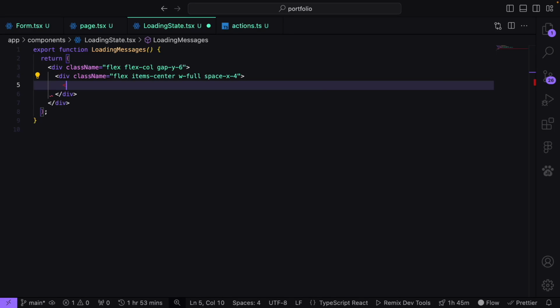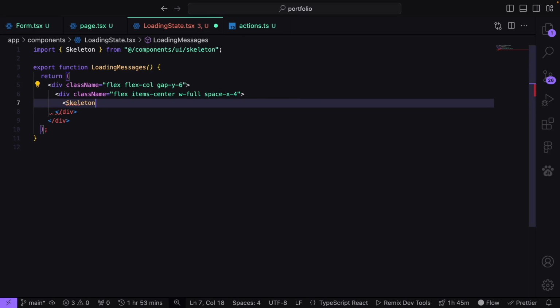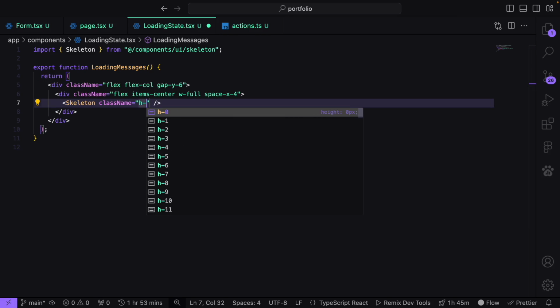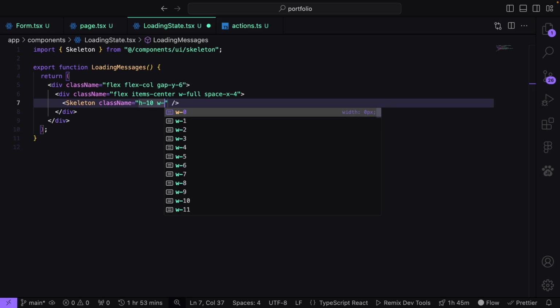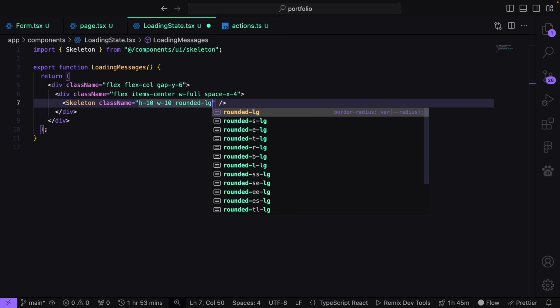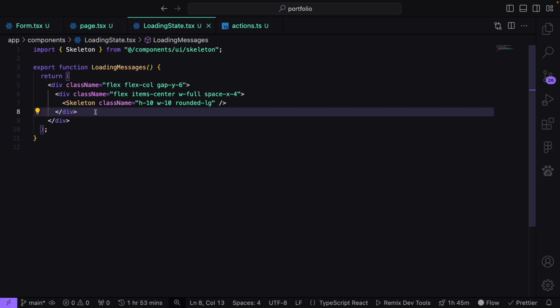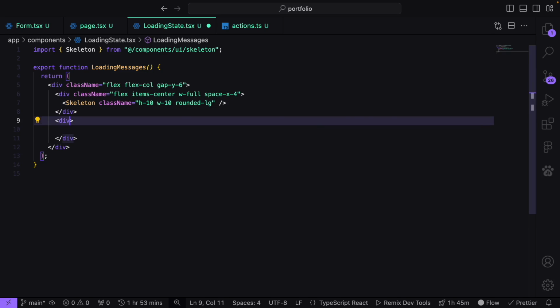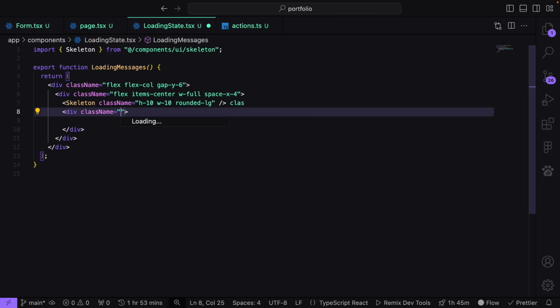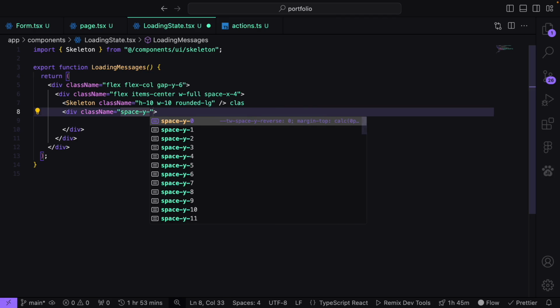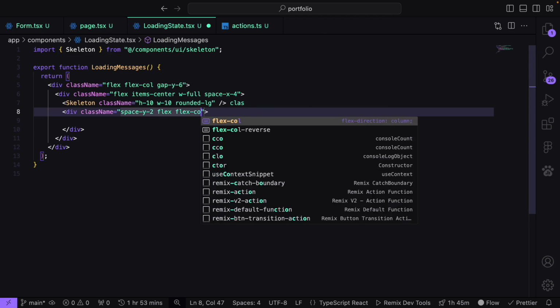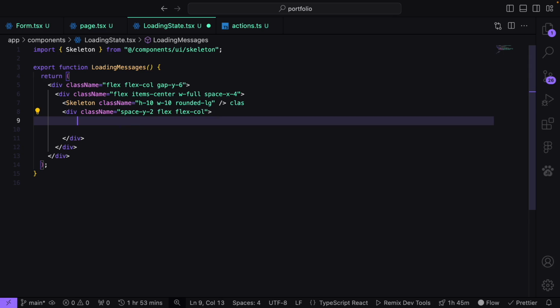So inside of here, I can now render our skeleton component from our components. This is self-closing. Let's give it a class name, and this will be h of 10, and then also width of 10, and let's do rounded of lg. So this skeleton is pretty much the same as our image. Then under this div, let's render a new div right here. Let's give it a class name, and this will just be space y of 2, flex, and flex of col. Inside of here, let me now render 2 skeletons.